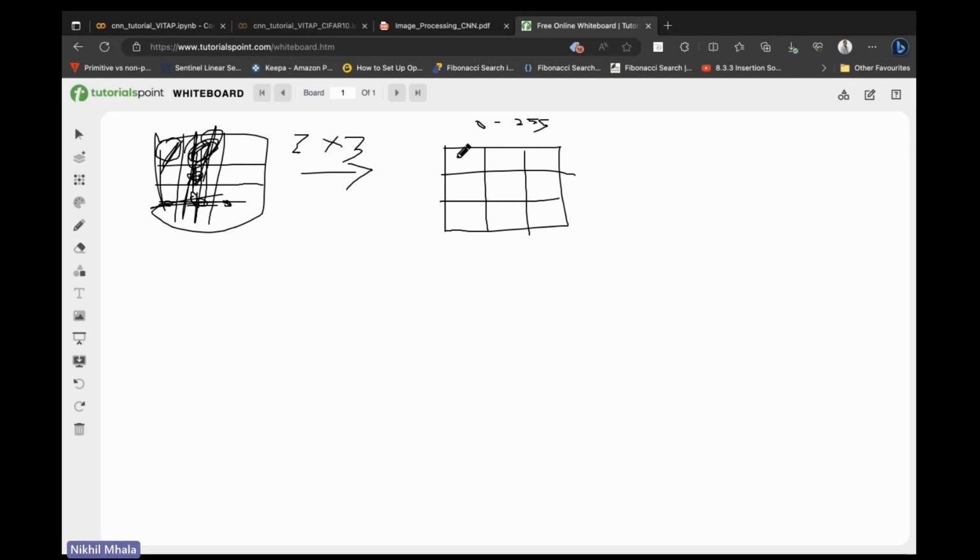Yes, so first thing here, what should be the value? Assuming it is a grayscale image, 0 is black here, again 0, 0, 0, 0, and 0, right? The rest of the values will be 255, right? What I'm saying is, it is a grayscale image, right?